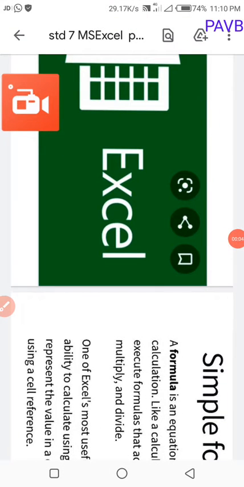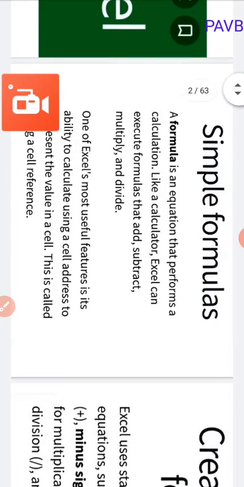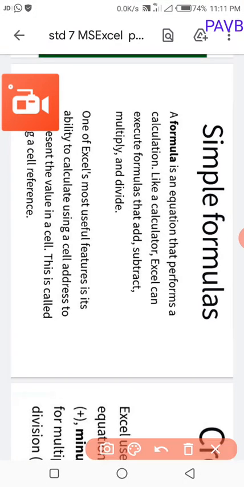Today we are discussing MS Excel simple formulas. A formula is an equation that performs calculations. Like a calculator, Excel can execute formulas that add, subtract, multiply and divide. Let us see one example.